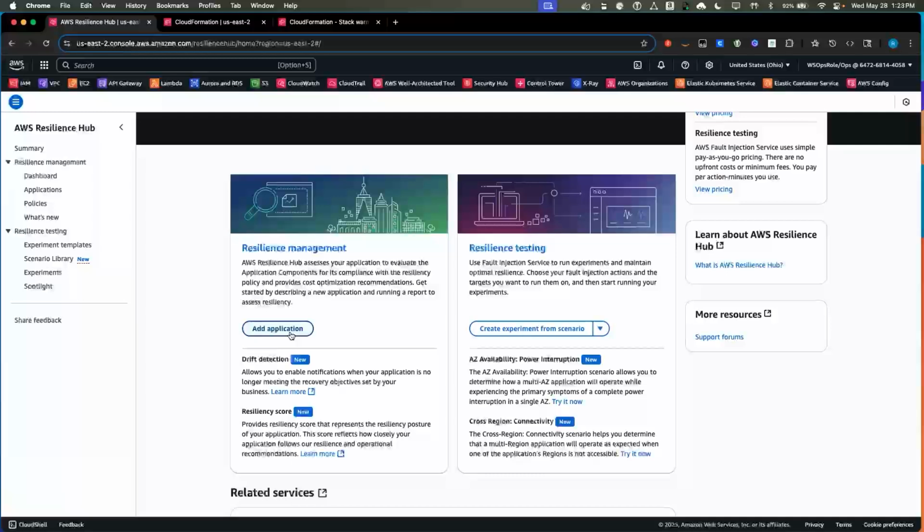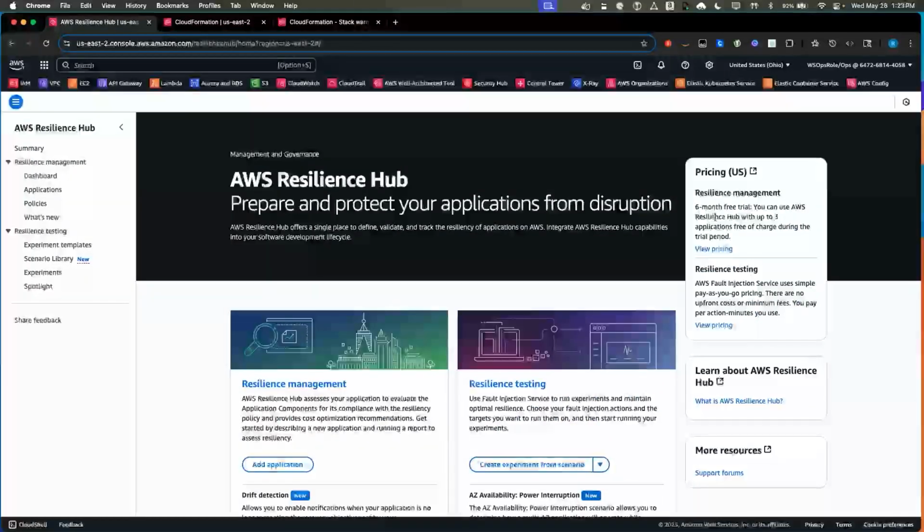So getting started, when you come in here and you want to add an application, one thing I will say is you get a 6-month free trial. You can do up to 3 applications at no charge during the trial. So if you want to do this, the best thing is make sure you have 3 applications in mind, and then you can get it all set up at once and make the most of the trial.